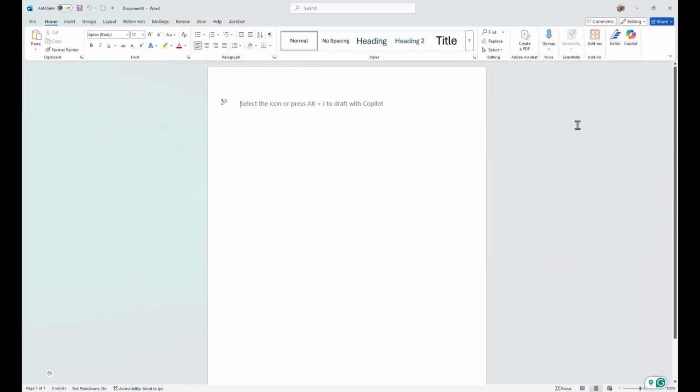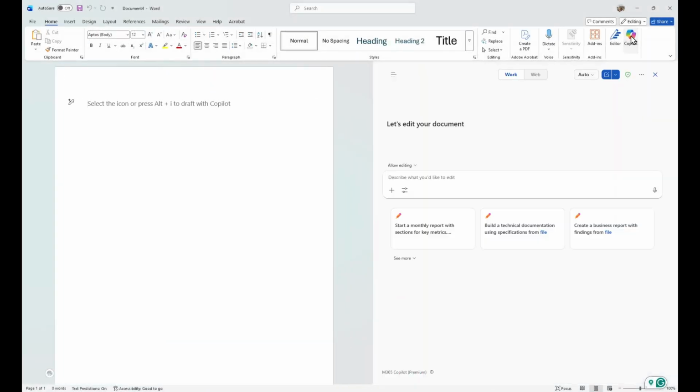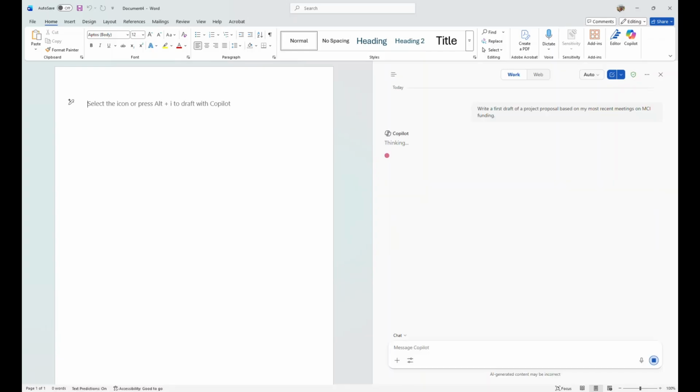Open Word, and in the top right, hit the Copilot icon. Uncheck Allow Editing in Chat Only. Type in your prompt and hit Go. You can see Copilot using its reasoning skills to go through and try to put together a proposal.